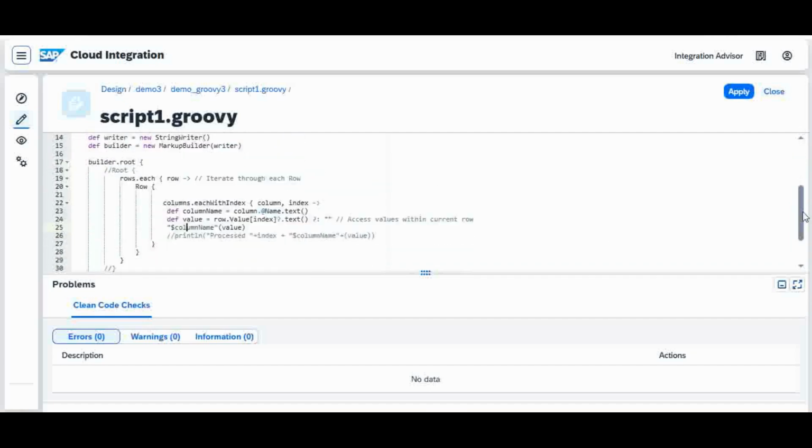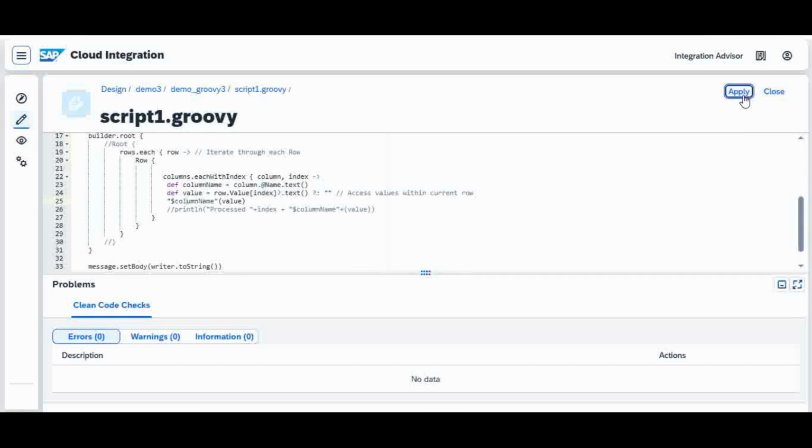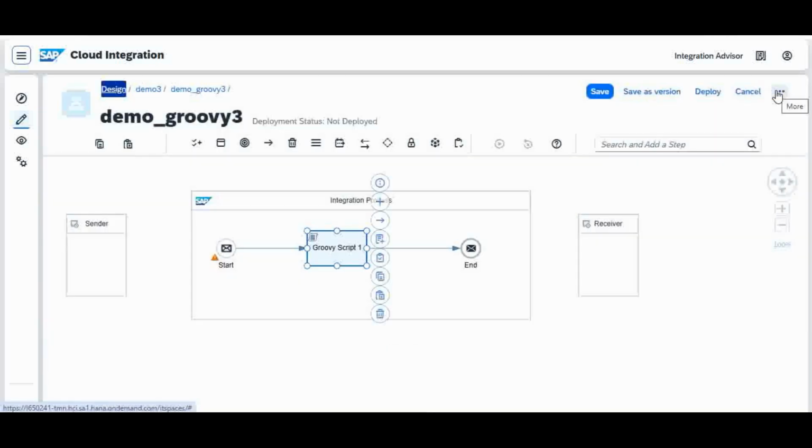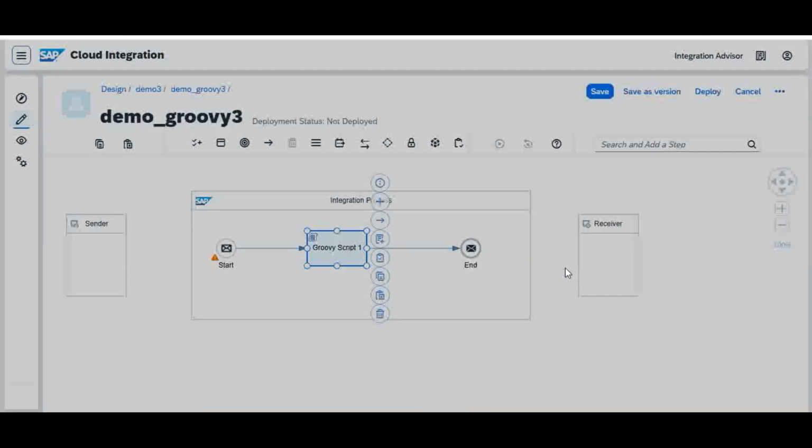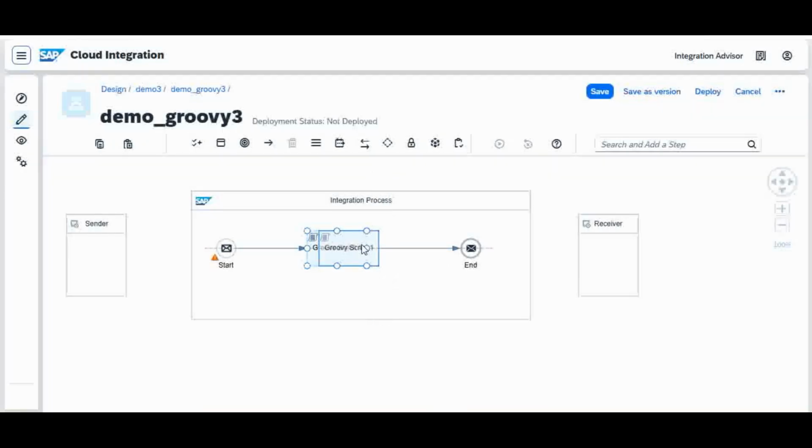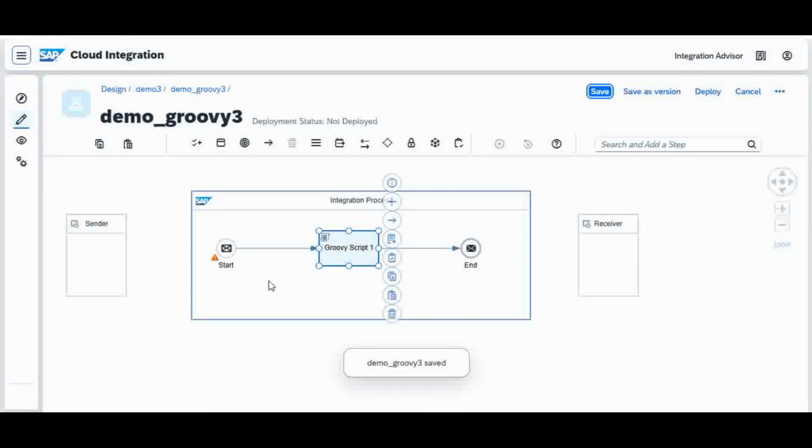Okay, now we will apply it. The script is applied, so I can verify here there are no errors or warnings or information. Nothing is there. Then I will close it now. Okay. Now I will save it. Now I am not going to deploy, as I said. I will simulate it from here.